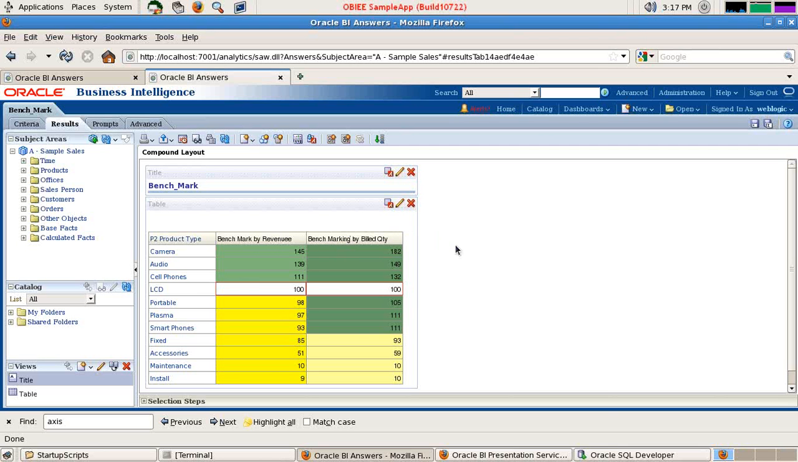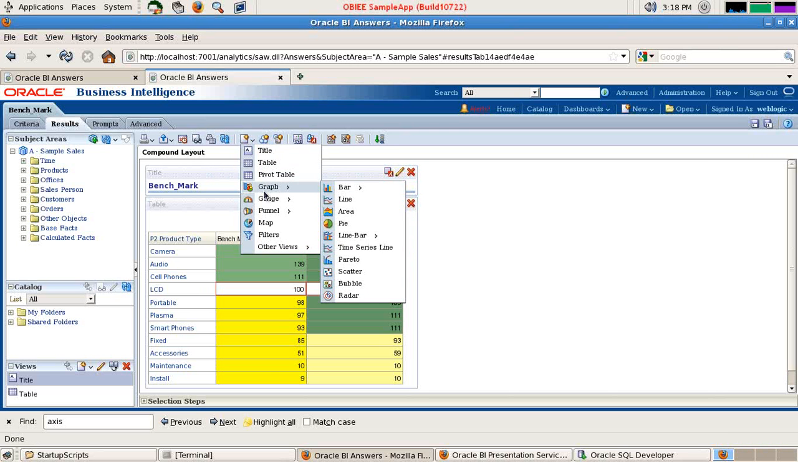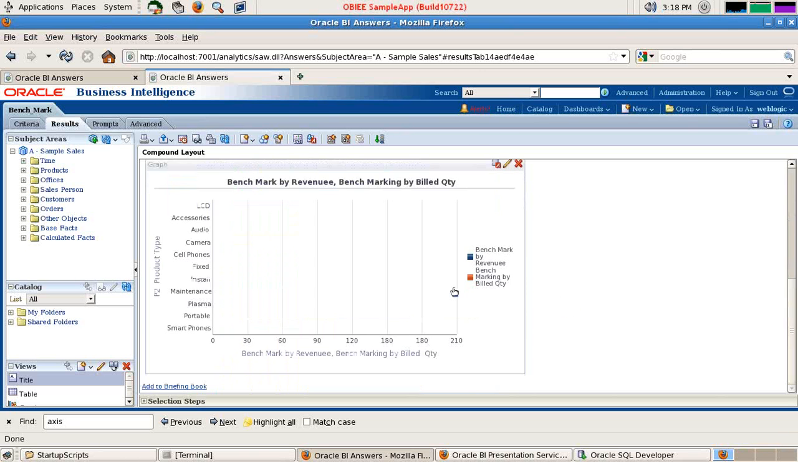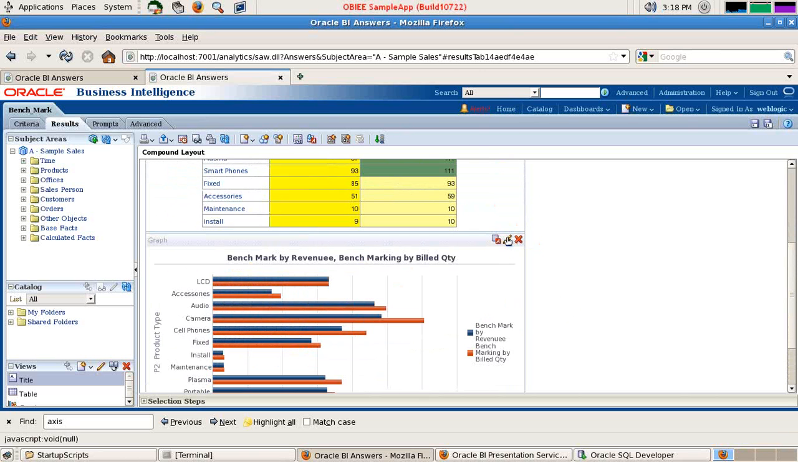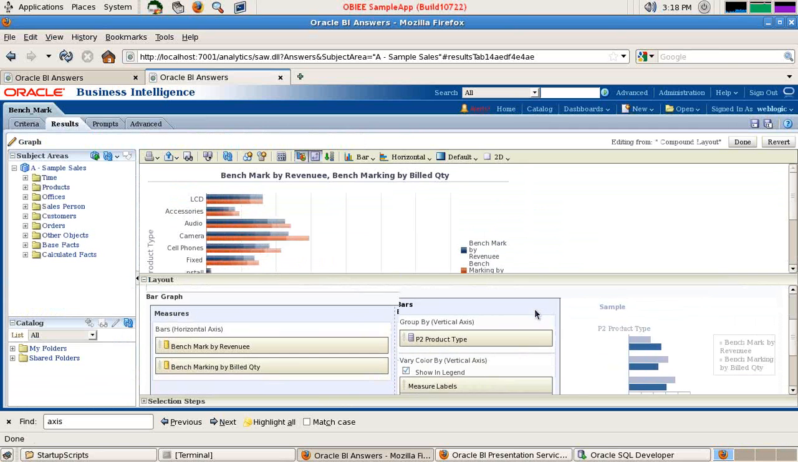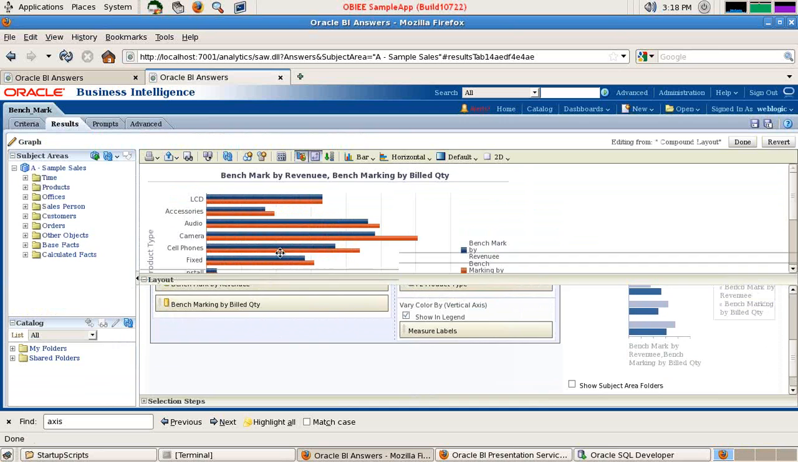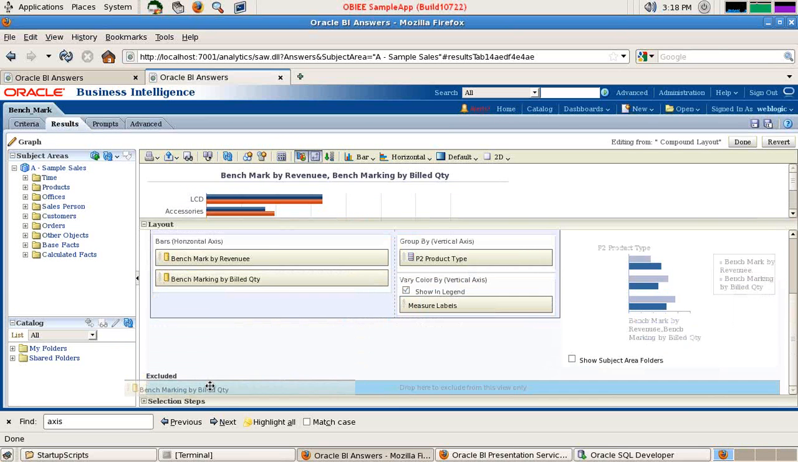I'll add a graph over here, a horizontal bar chart, and we'll display this as per our requirement. So I'll add another view called graph. I'll use a horizontal bar graph, and by default it takes both the measures. I'll remove one of the measures, exclude the measure. First I'll display by build quantity, so I'll drag the output into my excluded section.